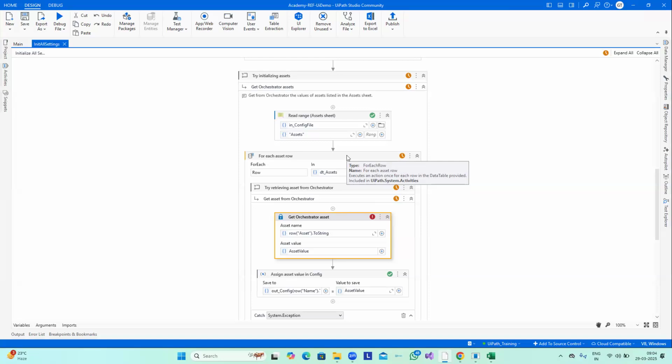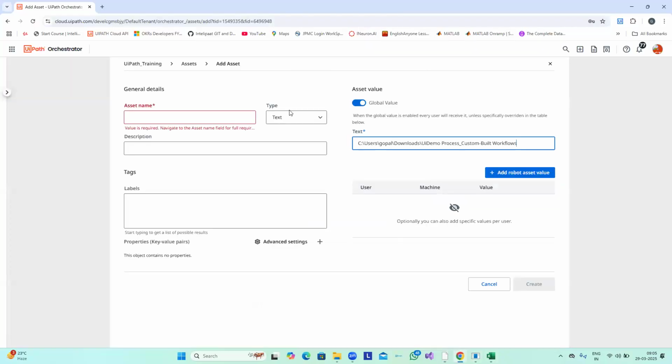It won't be able to get it if you store it inside the asset tab, because in your init all settings file you have utilized a Get Orchestrator Asset activity, which is meant to read plain text. When I say plain text, how many types can you create for an asset in the orchestrator? One is text, one is boolean, one is integer, and credential type. Plain text I can read using this Get Asset activity: this text, this bool, this integer.